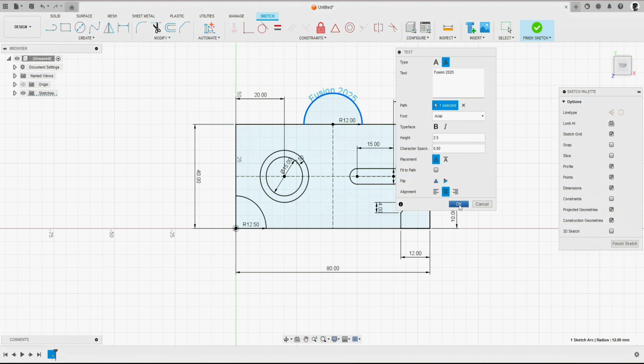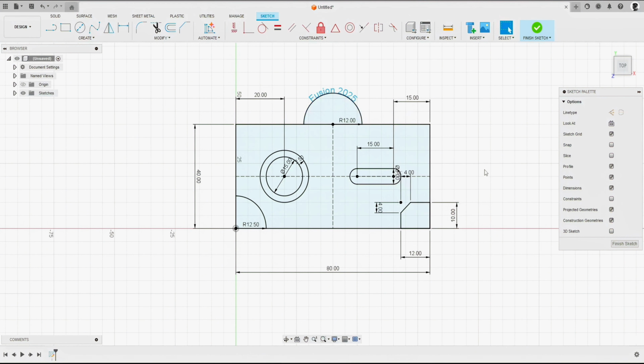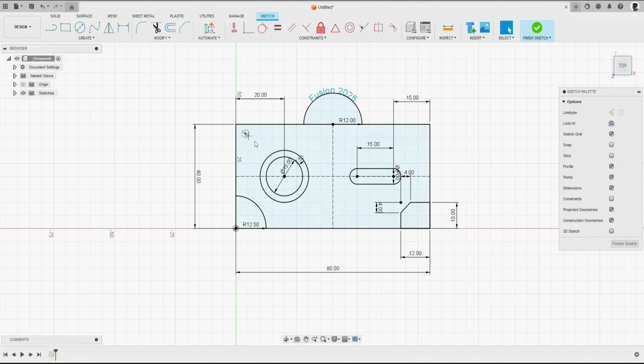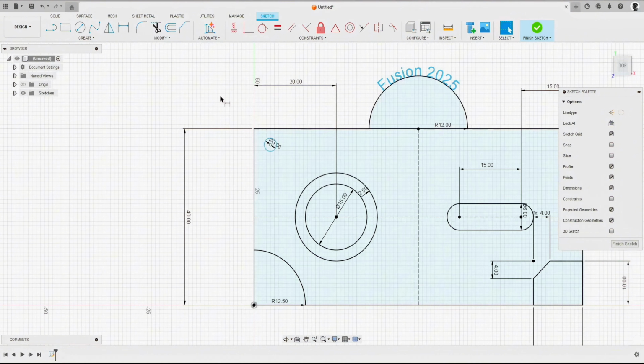Looking good. Okay. And the last feature we need to add now is just the three mounting holes around the corners. To do this, hit C on the keyboard, put in a circle, 3 diameter, enter. I'm going to hit D on the keyboard and dimension the center point to the vertical line. That's 5 on the drawing. Then the center point to the horizontal is also 5.